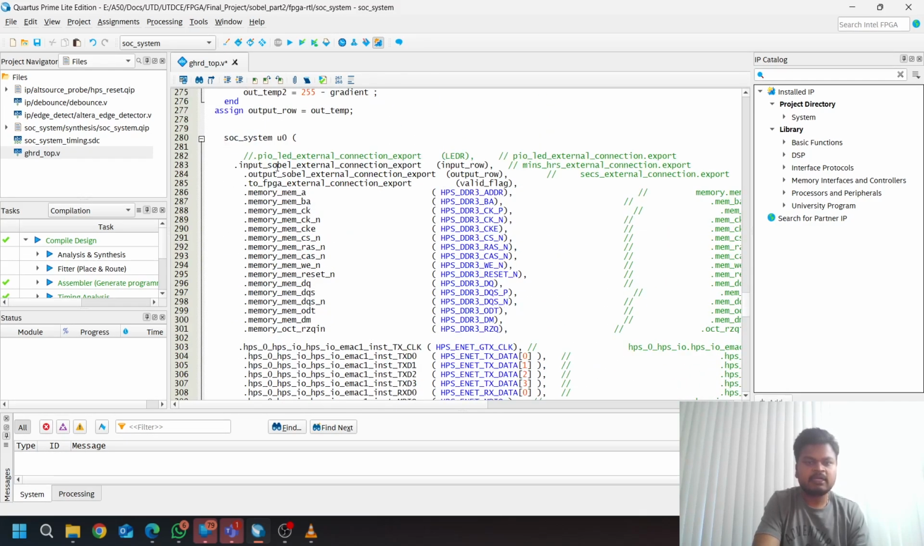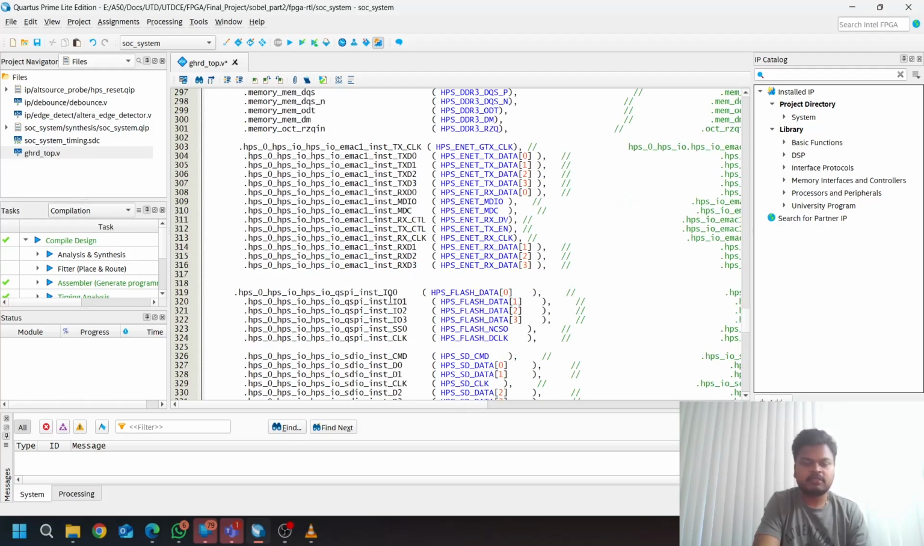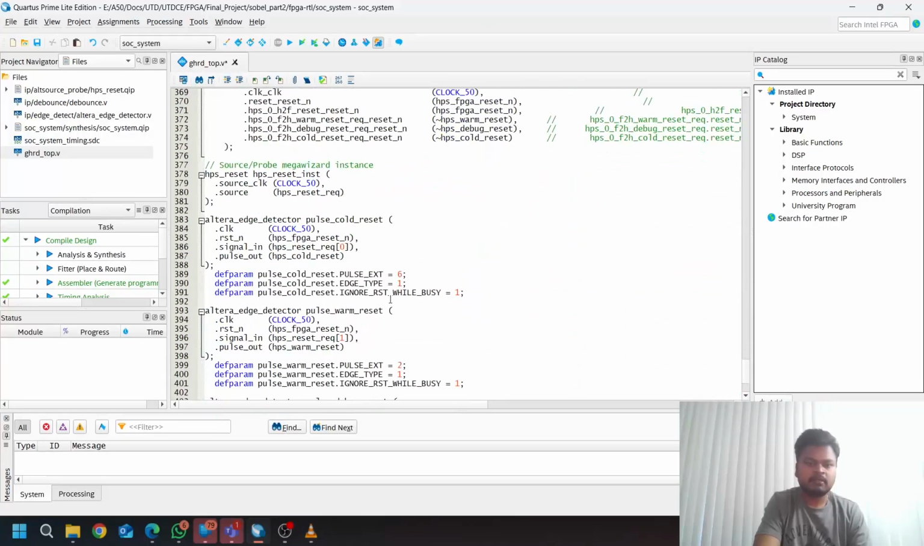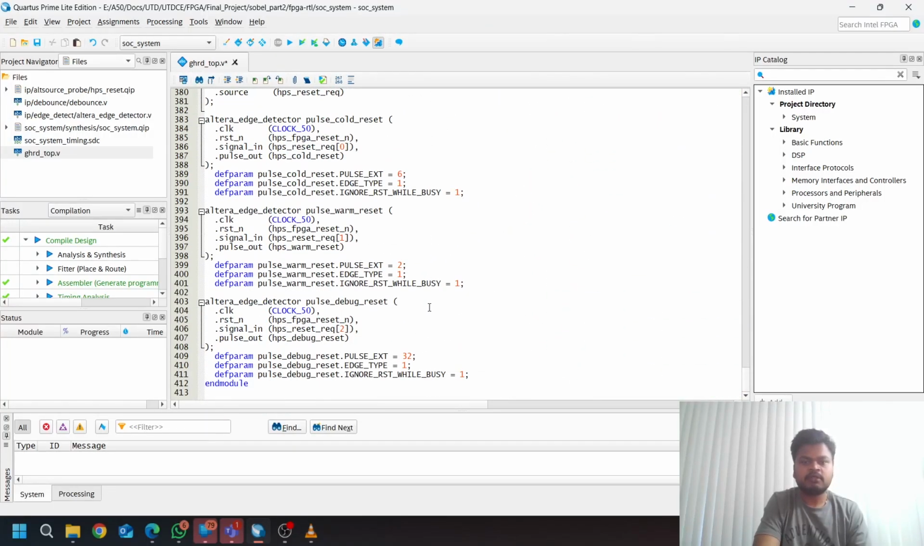And then come the connections. These are the connections which we copied from the Platform Designer. As we will be seeing further, this is the input Sobel external connection, which we have added, and the rest of the connections we have just kept the same. So this is about the Verilog code.